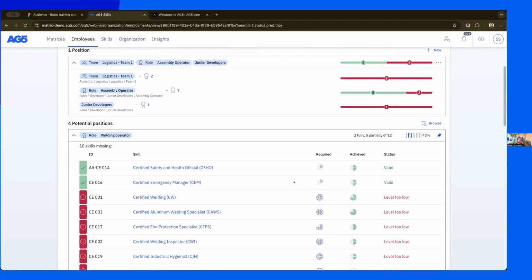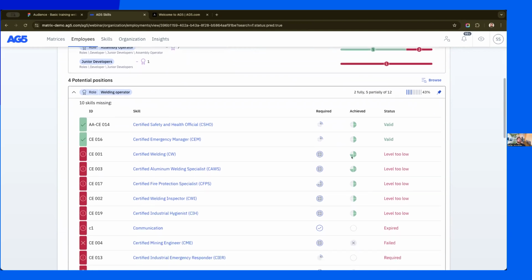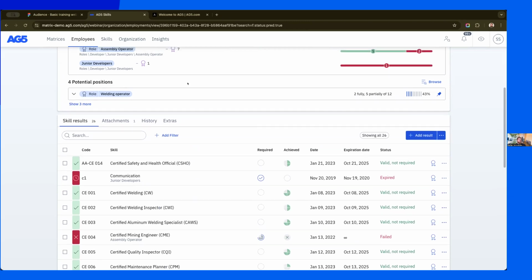Hey, how many of the skills that I need to fulfill this job role do I already have? And here I can see he has 43% of the needed skills. I can see some of them are already trained, but the level is simply too low. So then maybe they can take a course and get trained in this one to grow into another position. If he says, no, I don't want to be a welding operator, I want to do something completely different, then he can click on browse.